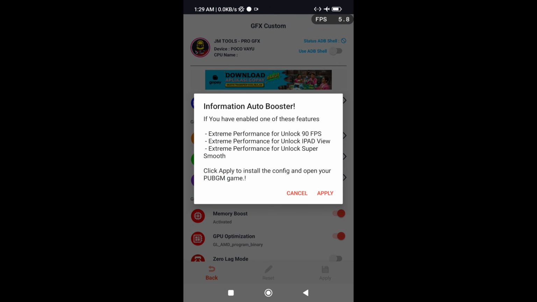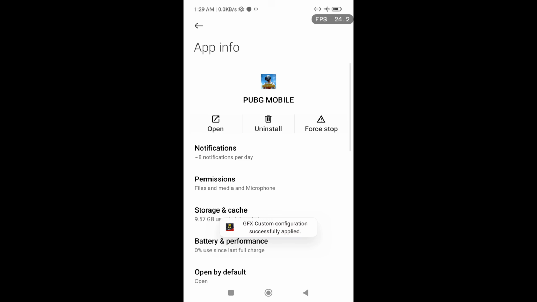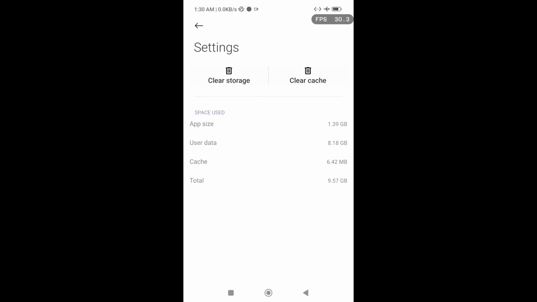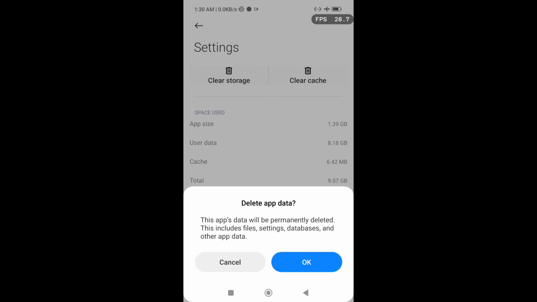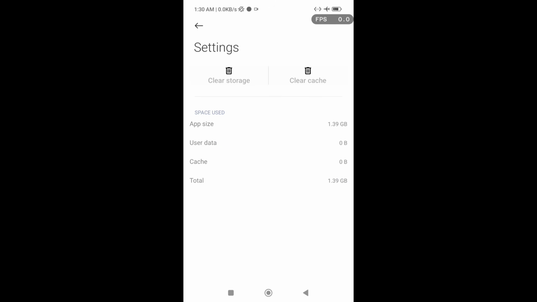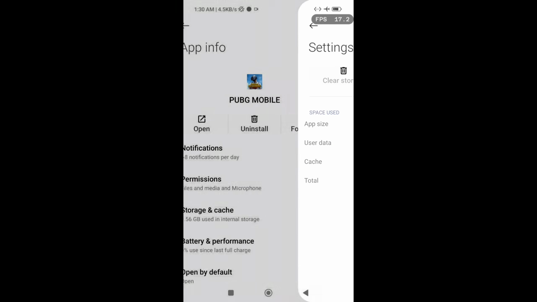Click Apply. You will be directed to PUBG Mobile App Info. Select Storage and Cache and click Clear Storage. Don't worry, it won't actually delete your files. This only deletes the data in the graphics section and reinstalls it with the settings we set earlier. Make sure you follow these steps carefully. If you do it wrong, you can really lose your data.